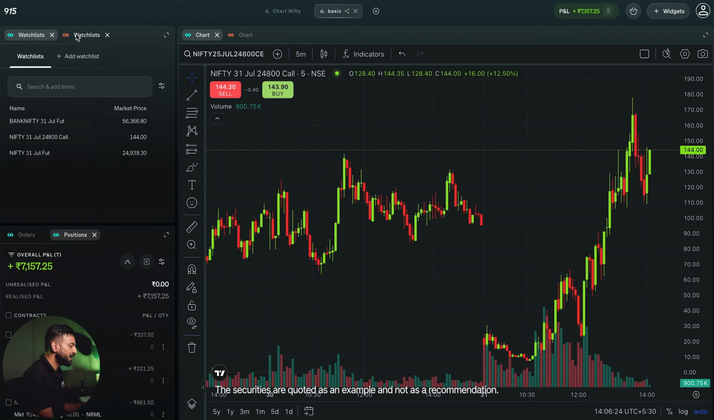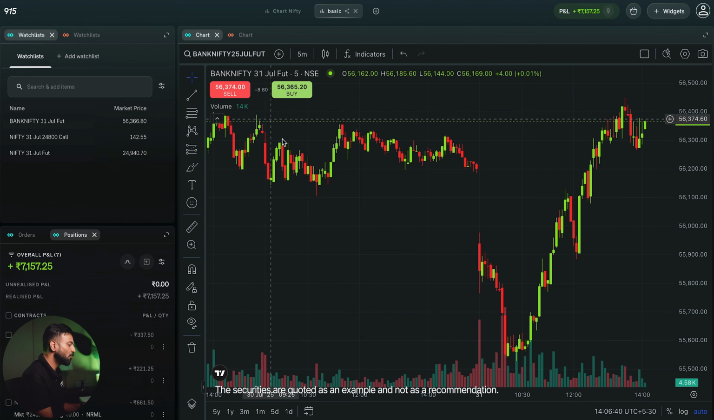So my chart widget is linked to my watch list. If I change something, the orange chart will show me that instrument, whereas the blue one will remain at what I have selected. So the blue one was Nifty. If I select Bank Nifty, the blue one will go to Bank Nifty.